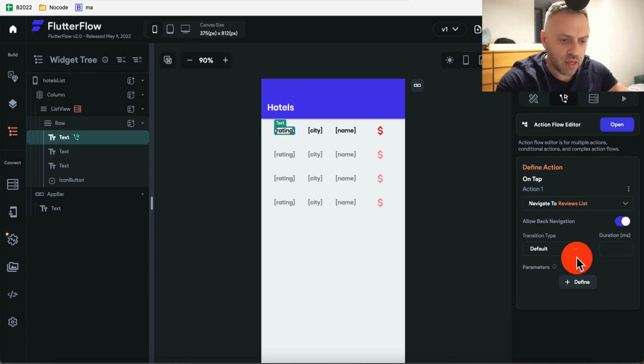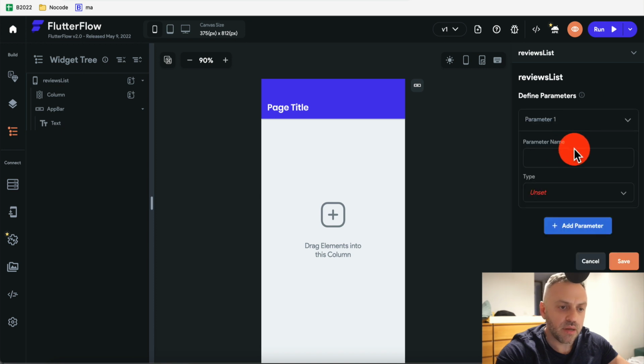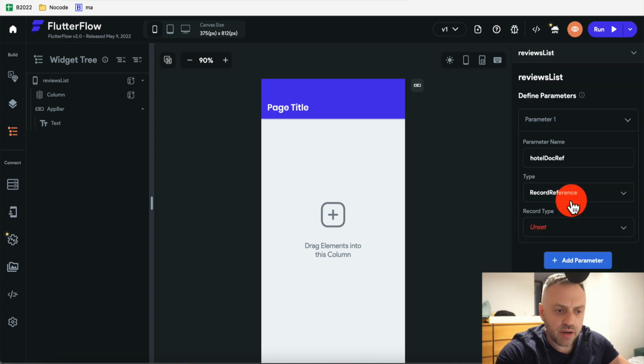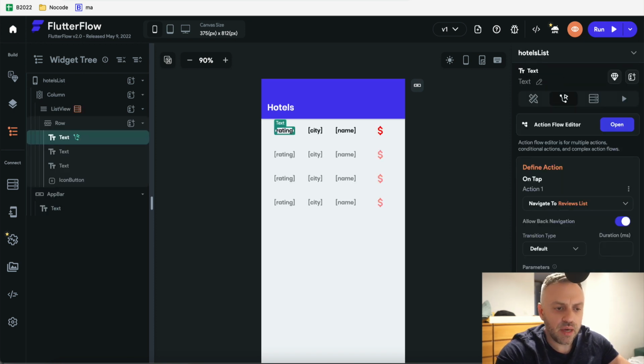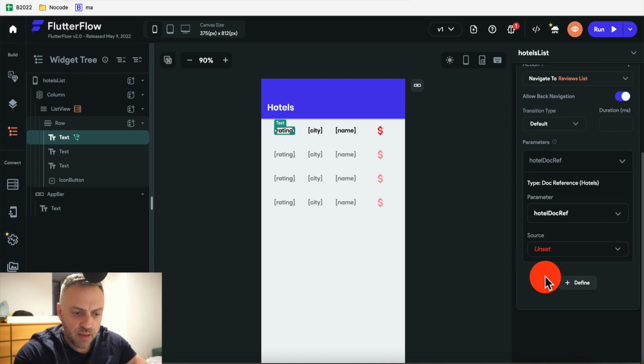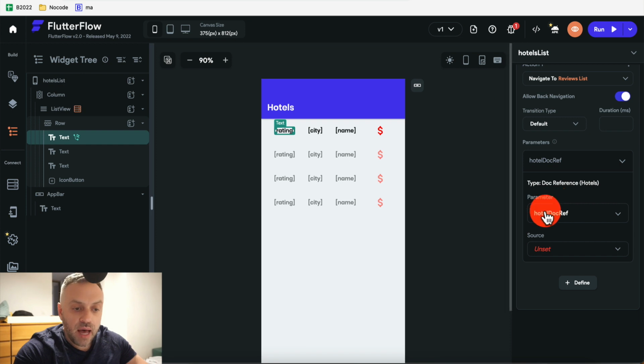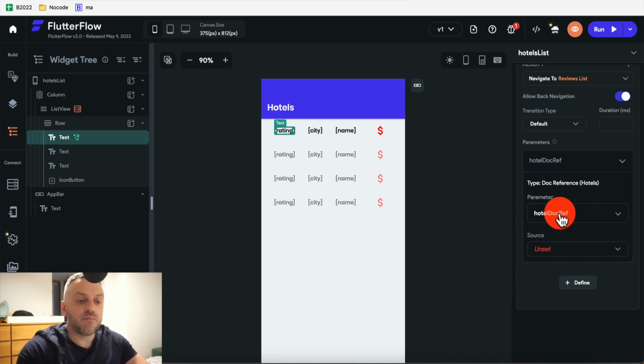But before we can do that, we need to define this parameter on this reviews list. So we're going to add a parameter here, and we're just going to call it hotel doc ref. This is hotel doc reference. Type is going to be record reference. Record type is hotels. It needs to understand that so that it can show you the right options. So now we're passing this parameter. Now we can say pass, and we defined that parameter on the receiving page. Now it knows the name because that's what the receiving page understands.